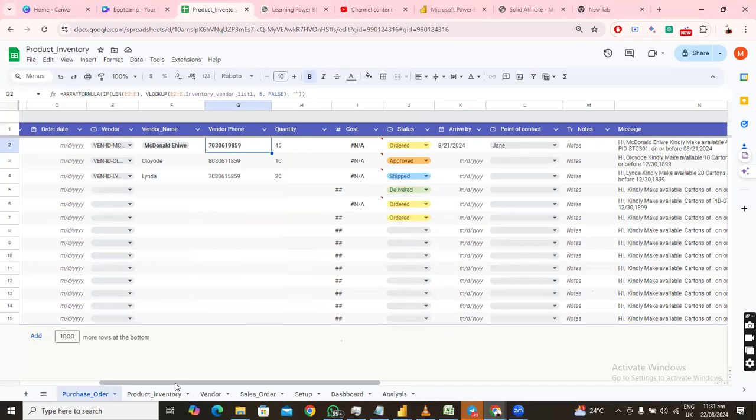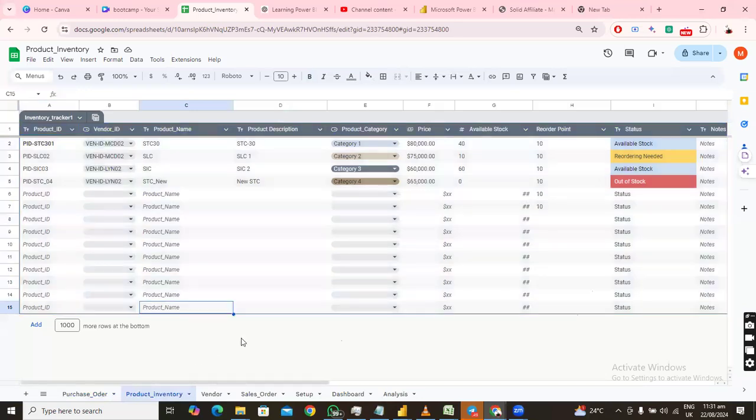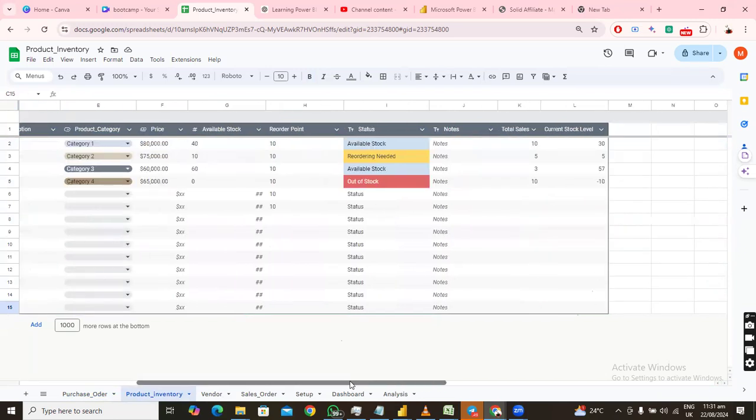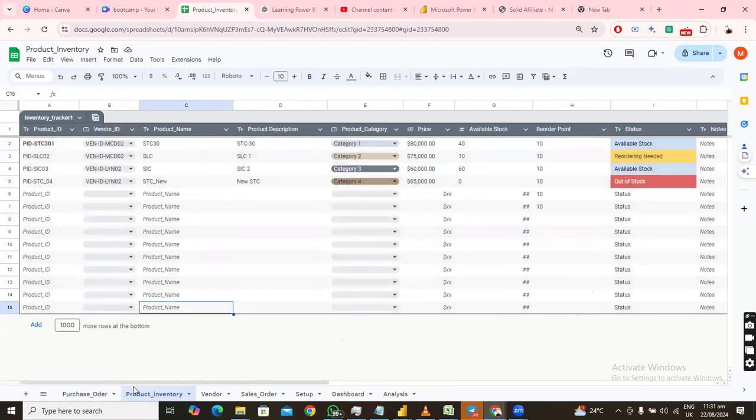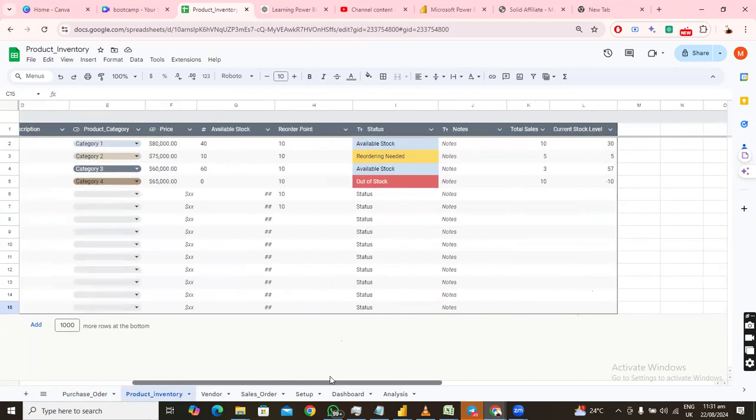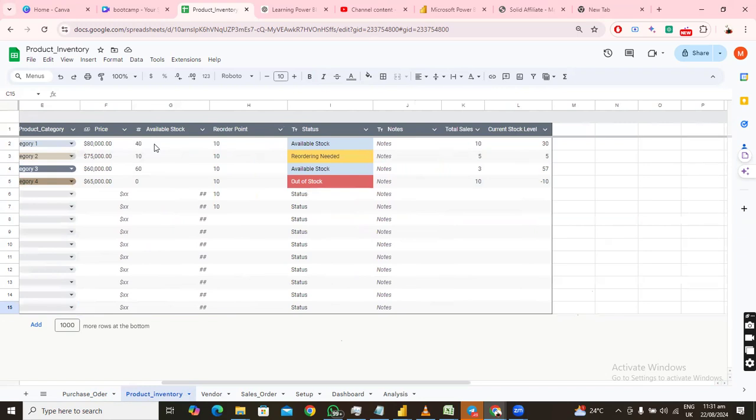Now, when the goods get to me, I come back to product inventory to receive the goods. If you check, I've done a lot of work on this. On this product inventory, I pick each of the goods that was brought, the product description, the costs, down to my available stock, which is what I have in shop.